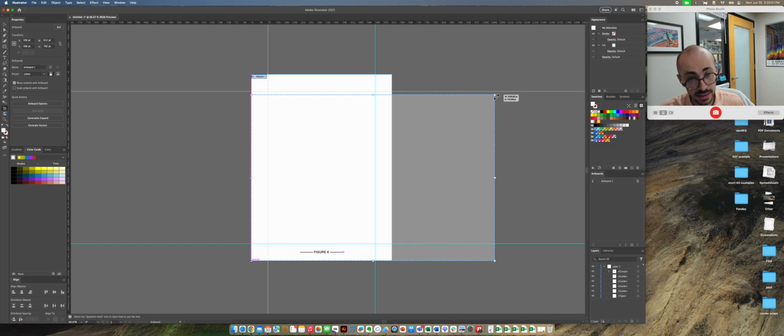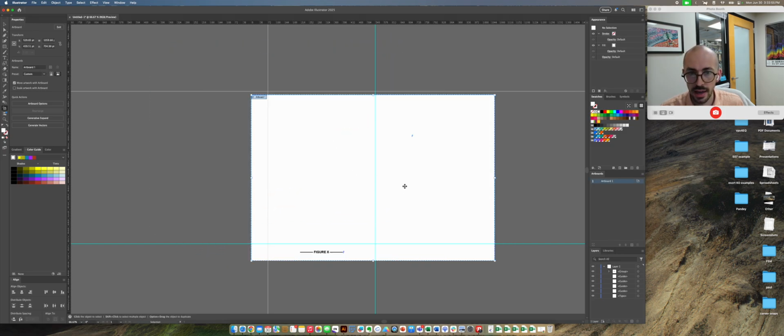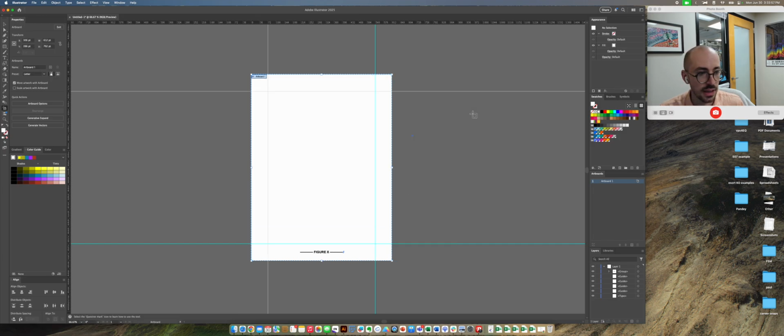I can resize my artboard. I can move my artboard. And that's super handy. Over here, I also show the artboards that I've got, and I can rename them. Let's say that this is figure 1, for example, right?